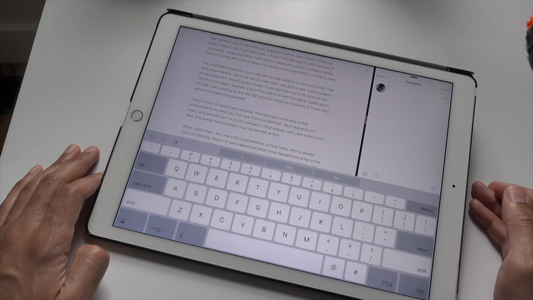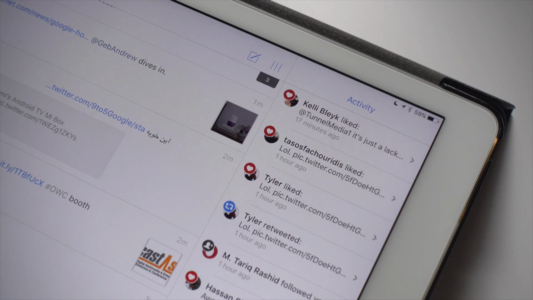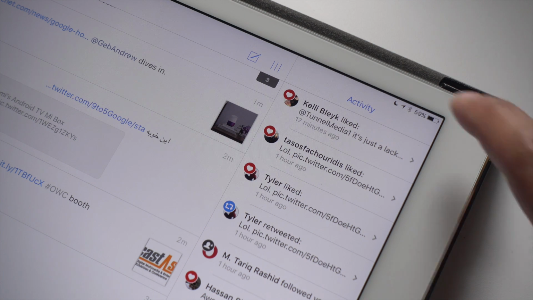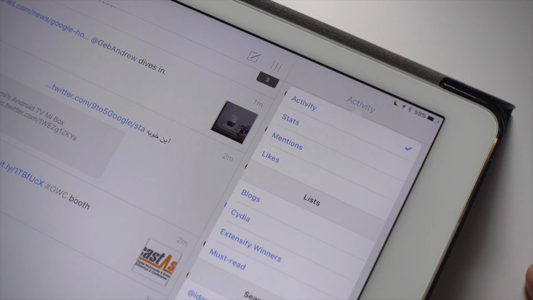And just recently Tweetbot 4 was updated to include this little button here to allow you to quickly disable or enable the extra pane there, which is really nice because when you tap the button, you can tap the header and then access your lists, your activity, your stats, etc.